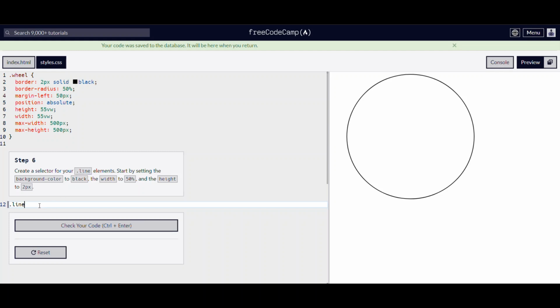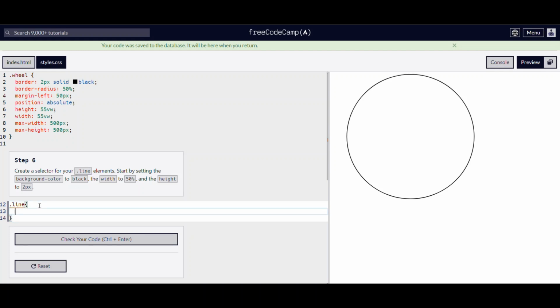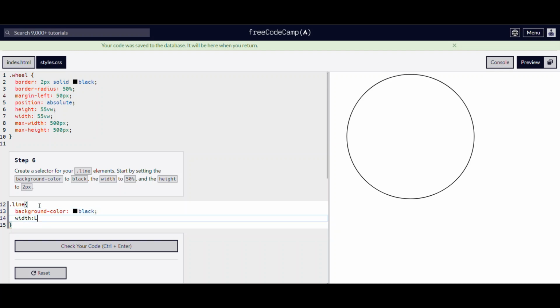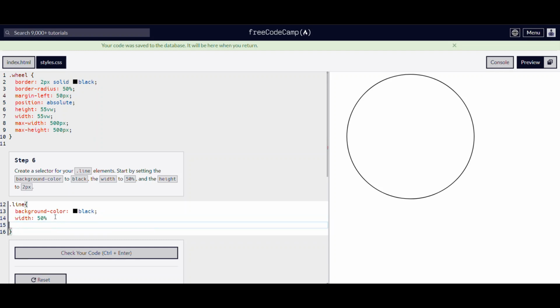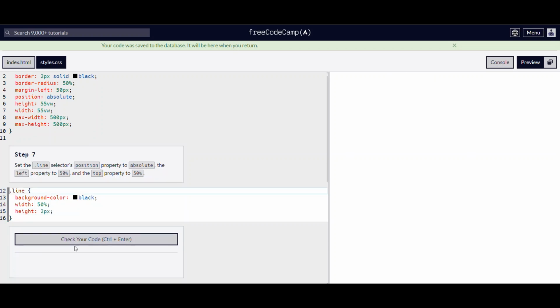Now we're going to target our .line, which I believe is the span elements. I'm going to give this a background color of black, a width of 50%, and the height set to 2 pixels. And this should start to become a lot clearer of what's actually happening as we progress.